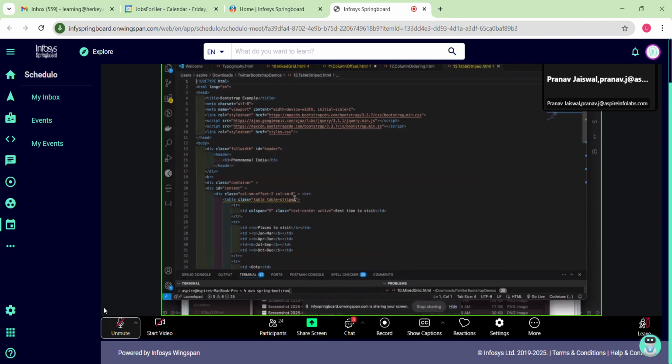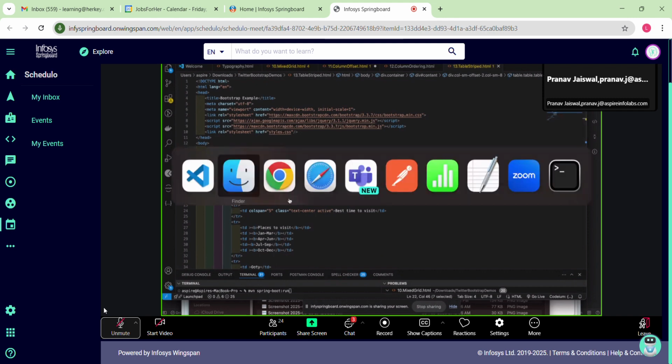Here, instead of saying that, we are using the table class, and in the table tag we are using table-striped. So instead of using table-striped, let me go ahead and pick up something else.